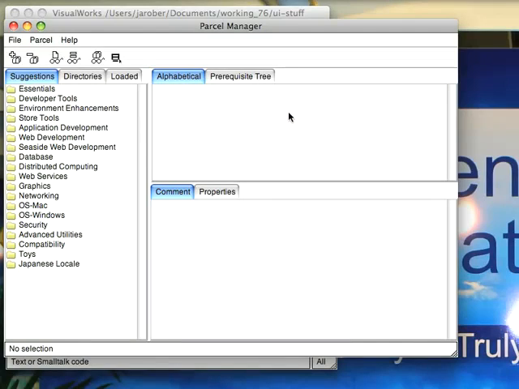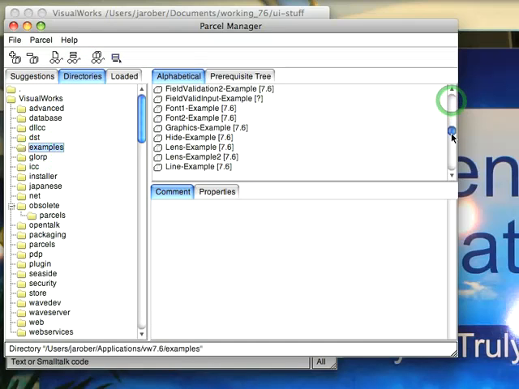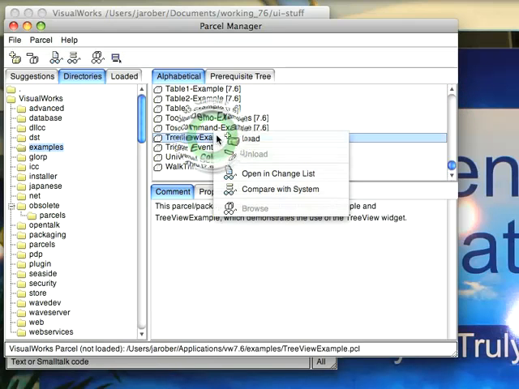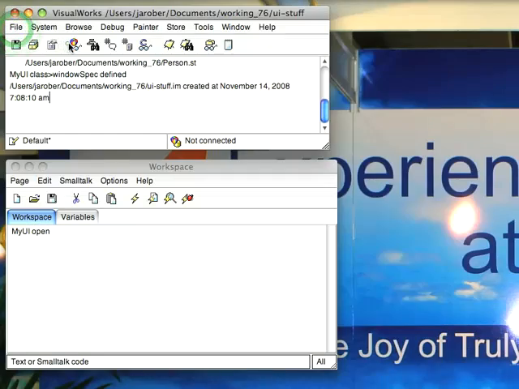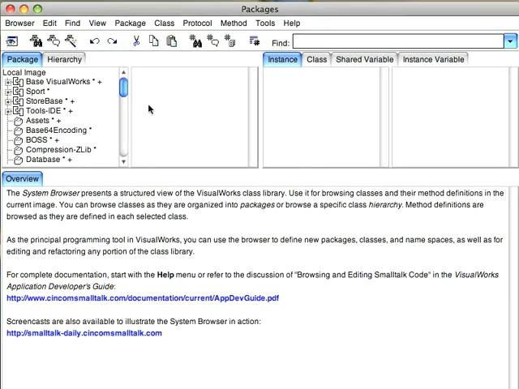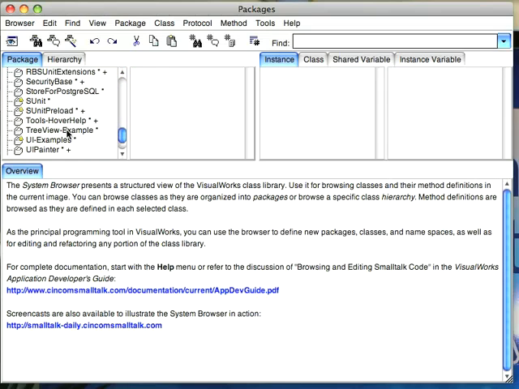This morning I thought I'd go through the tree view examples, and to find those, let's go to the directories section here of the Parcel Manager. We'll go to Examples, we'll scroll down, and we'll find Tree View Example. So we'll load that. Now, having loaded that, what we'll do next is open a browser, bring that up here into the main view, and with the browser available, we just have to scroll down to the tree view example I just loaded, and here it is.